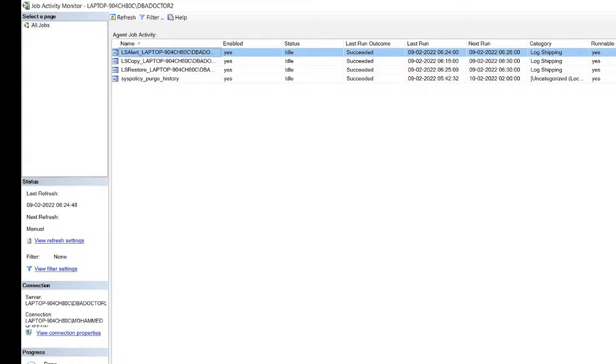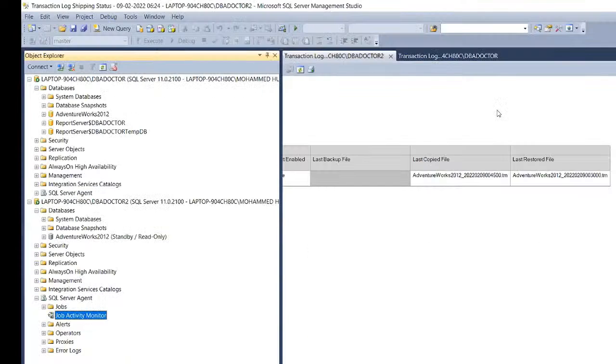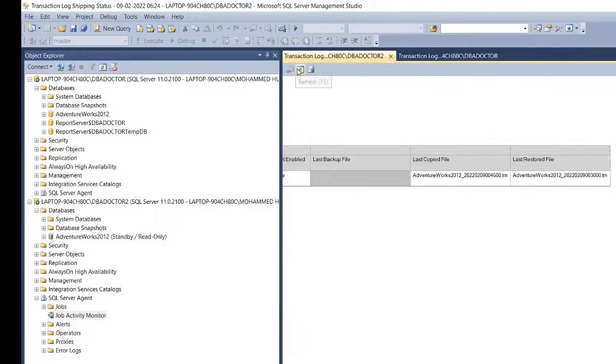Okay. And can you show us, if you don't mind, where you placed your shared folder, where the backup and restore files are put? Yes, sure. This is for the log backup and restoration. So what we have done is we have manually restored.